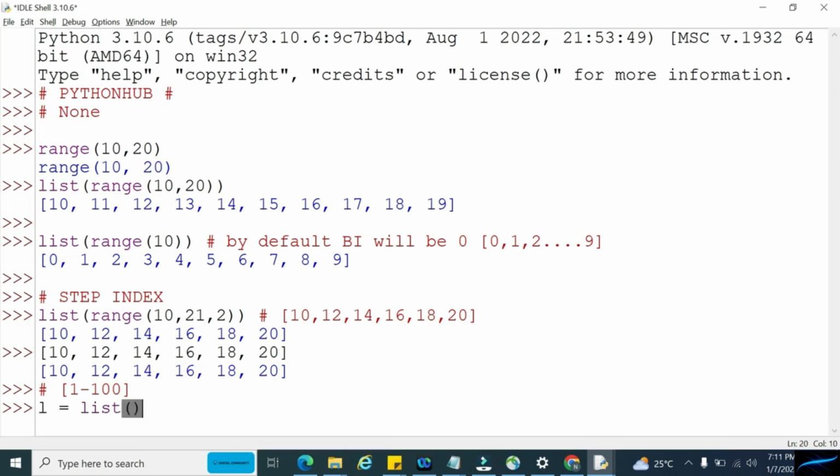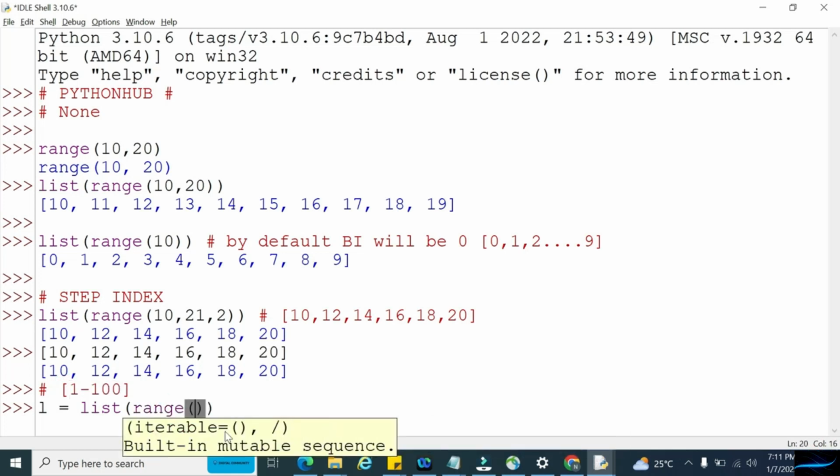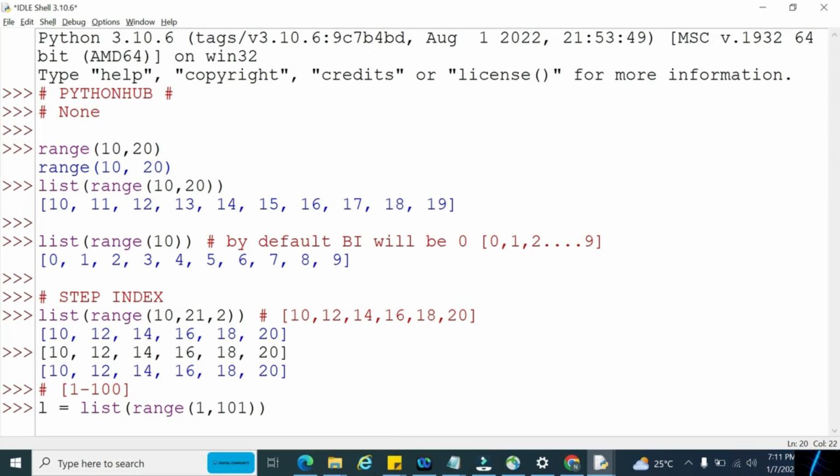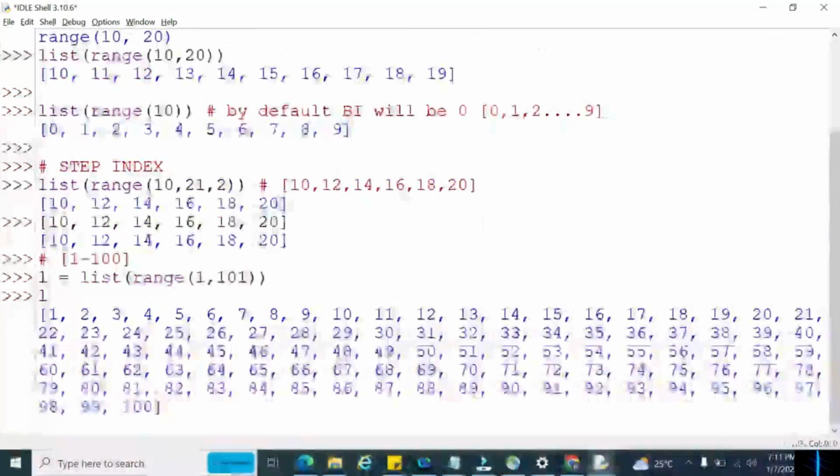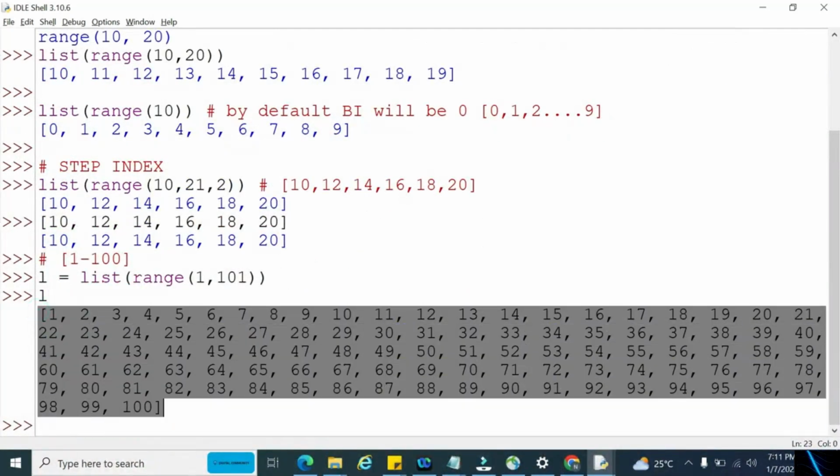My intention is to create the numbers from 1 to 100 in a list. So list of range, where the begin index should be 1 and the end index should be 100 plus 1, that is nothing but 101. Now I have created a list very easily with the numbers from 1 to 100. Let's print this list. See, now in this list I have the numbers from 1 to 100.